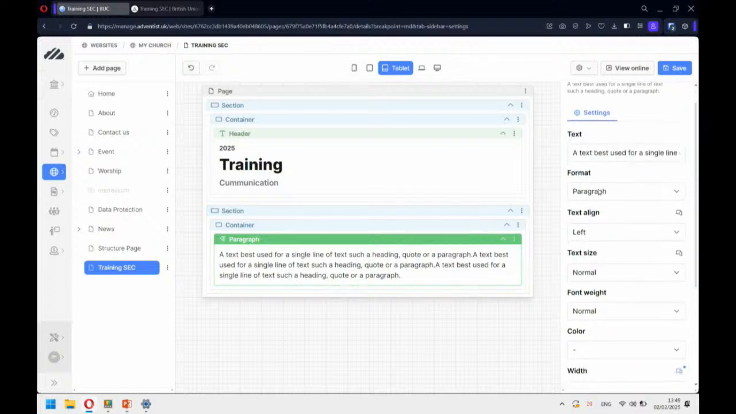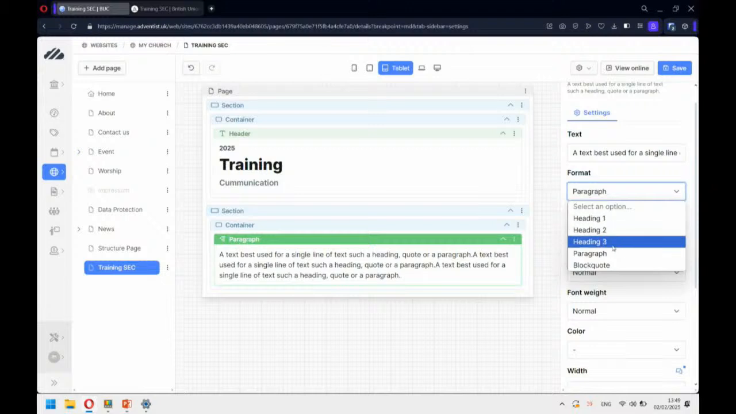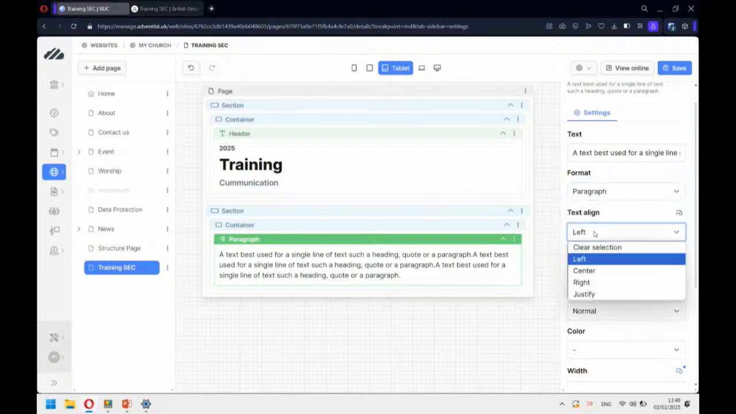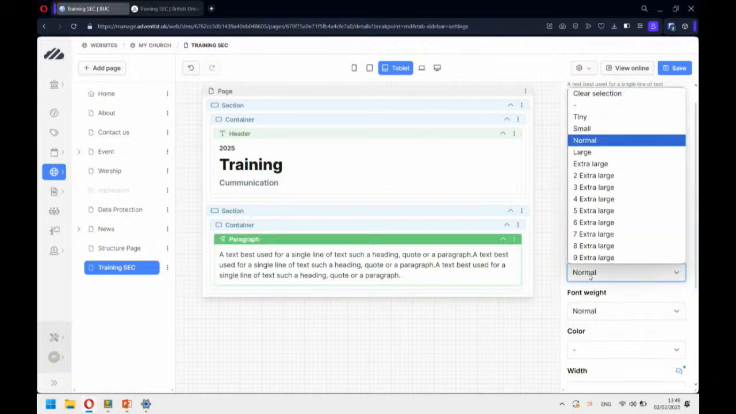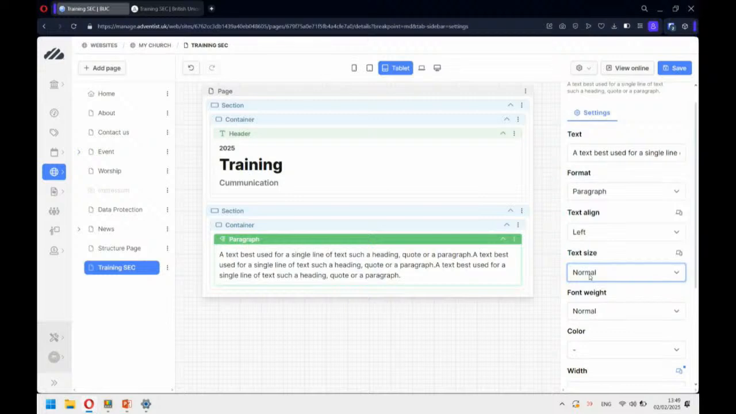Format. What is this format? The format gives us the option to choose either a heading, three types of sizes we have, 1, 2, 3, paragraph or block quote. I'm going to leave it at paragraph for now. We can align it left, center, right, or justify. We can change the text size, the font weight, and the color.